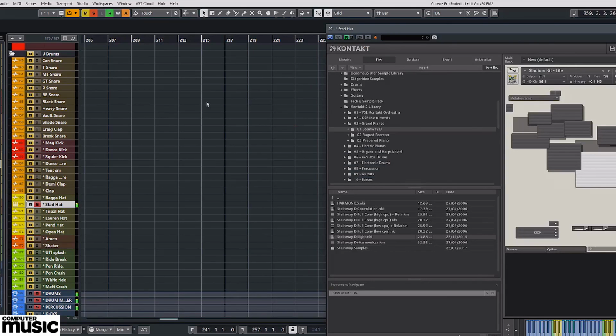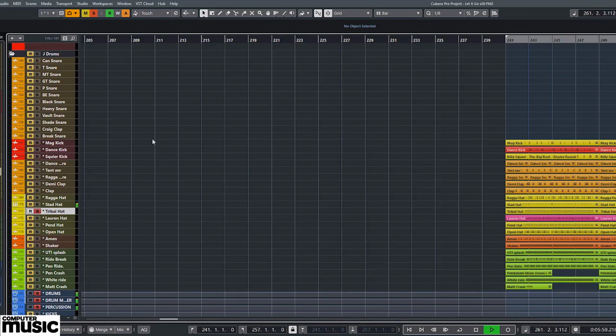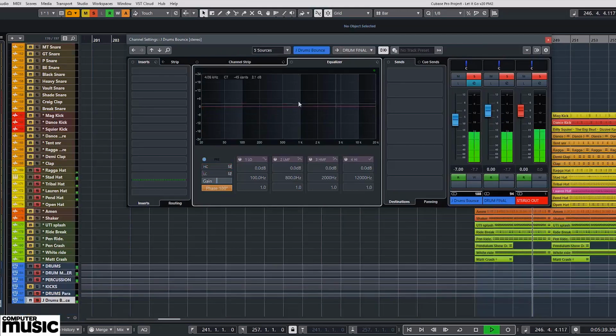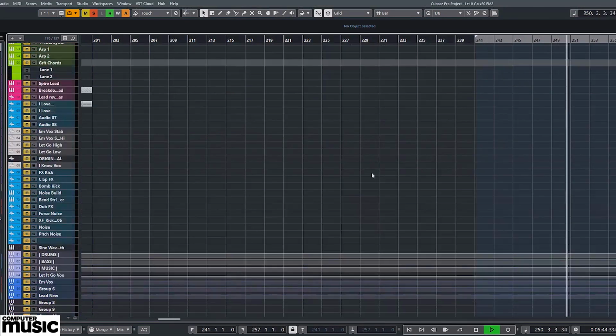What have we got in here? We've got this. That's a contact kit, so using the hi-hats from that. So basically a bunch of hats like that. They are all going to our drum group, but there's no processing on that, just going straight to our drum group.